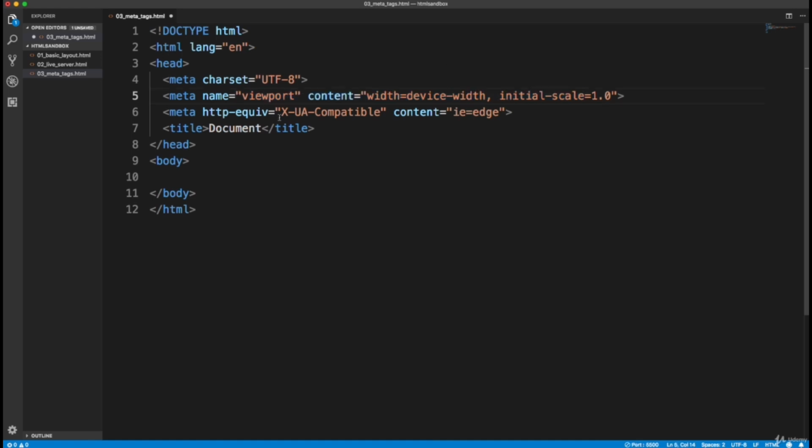It's actually really important. So this next one has to do with browser compatibility, this http-equiv. You can see the content equals IE=edge. So IE is referring to the old Internet Explorer browser, which is not used very much at all anymore. Windows now ships with Edge, so we're basically saying we want to use the Edge standards.